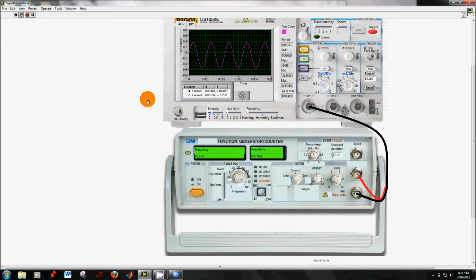Here in LabVIEW, I have interfaced a function generator with an oscilloscope on my front panel, with two images that I imported to my front panel. I'll begin by explaining my function generator.